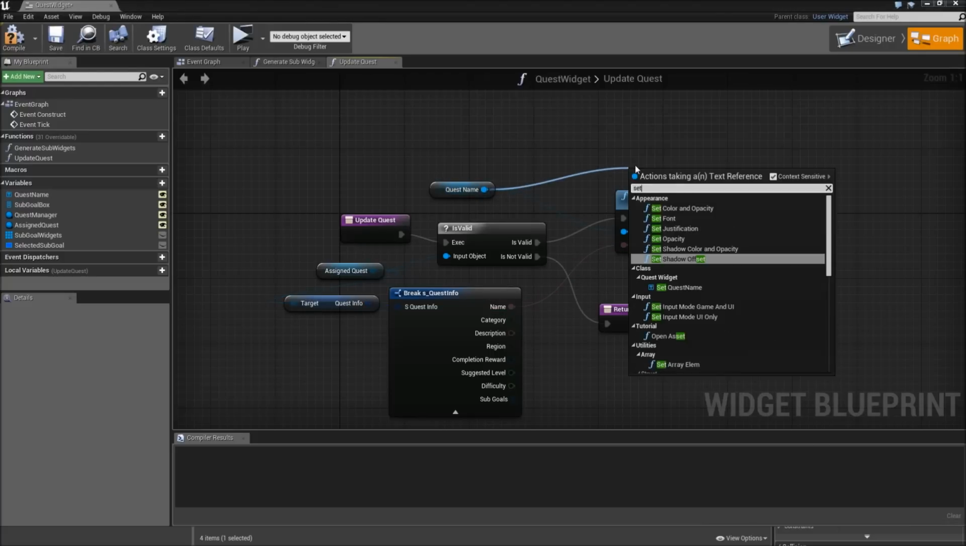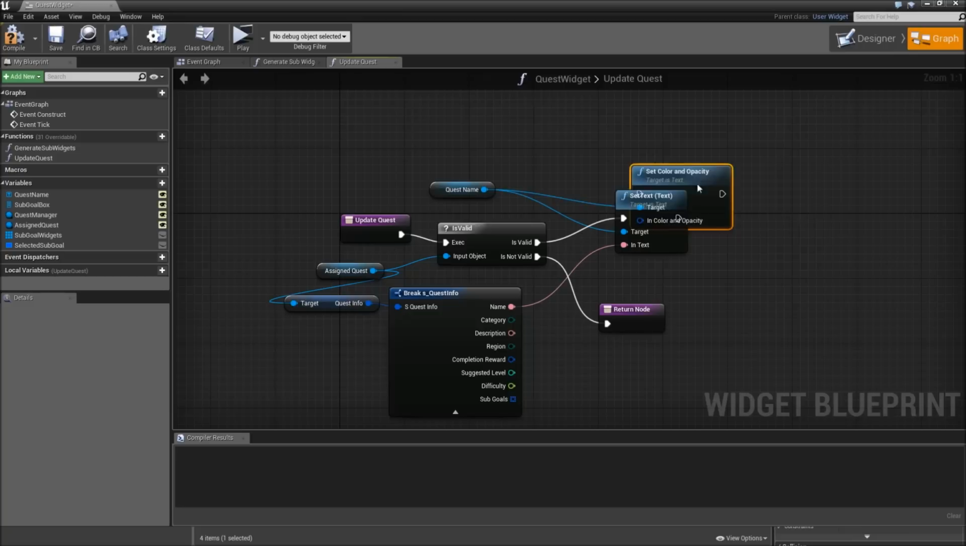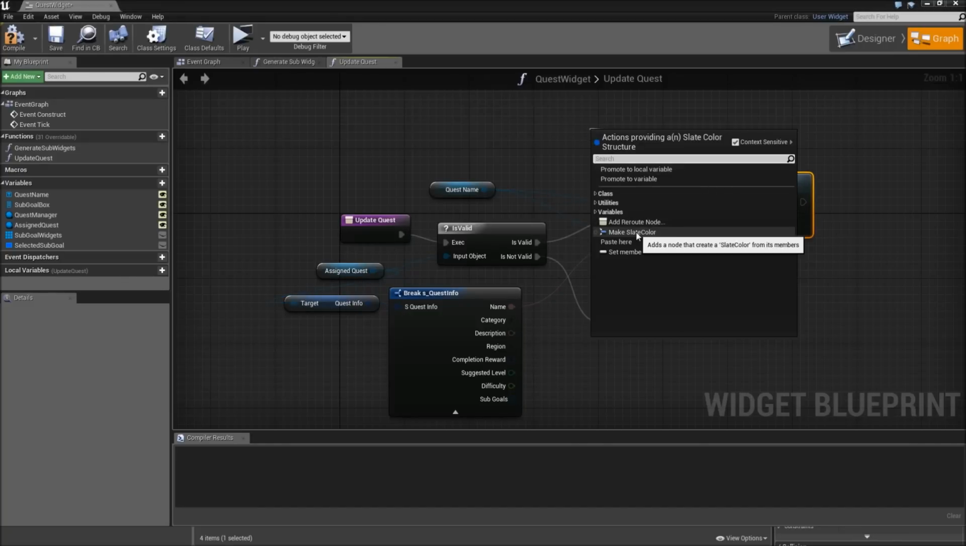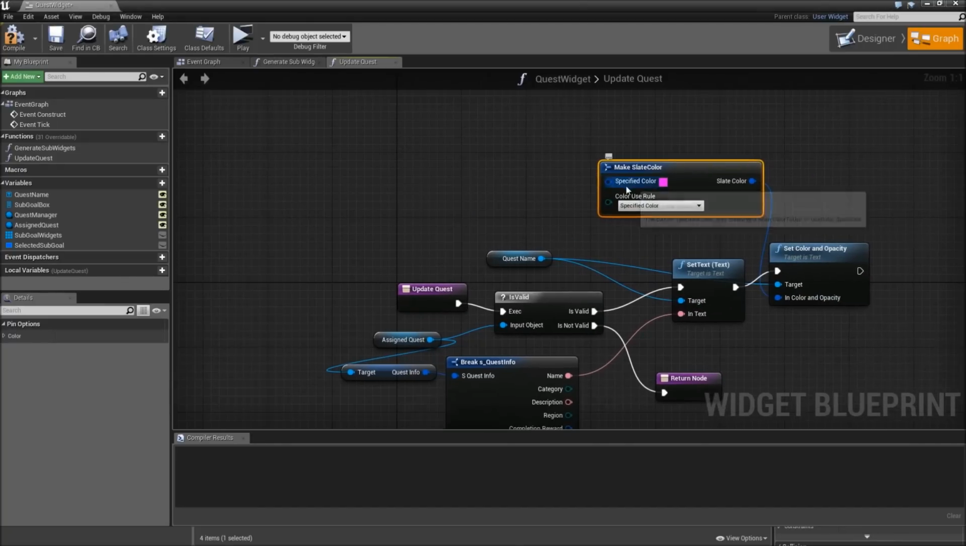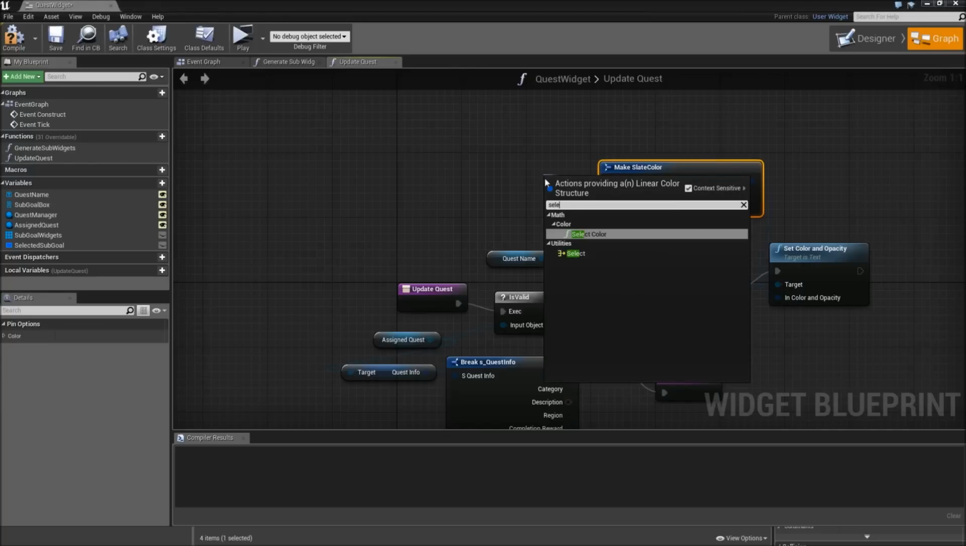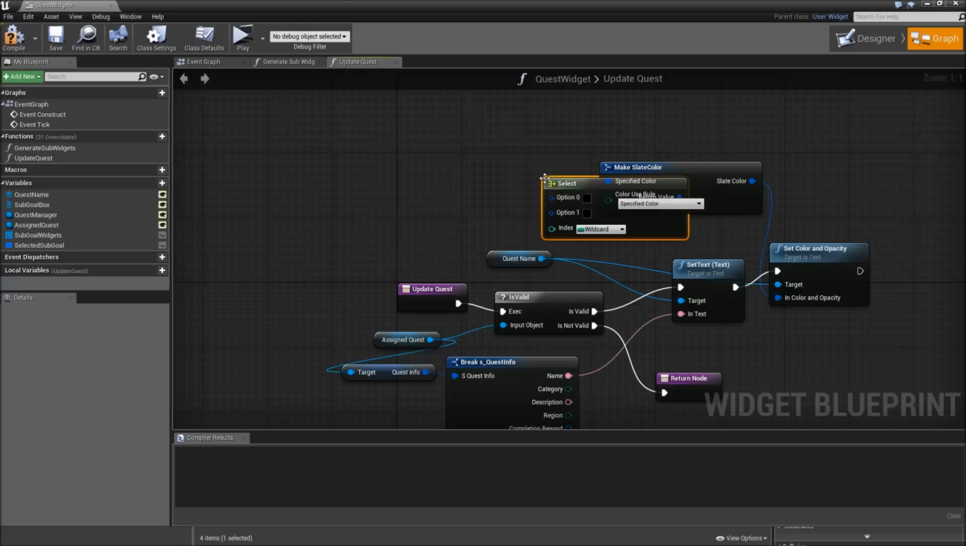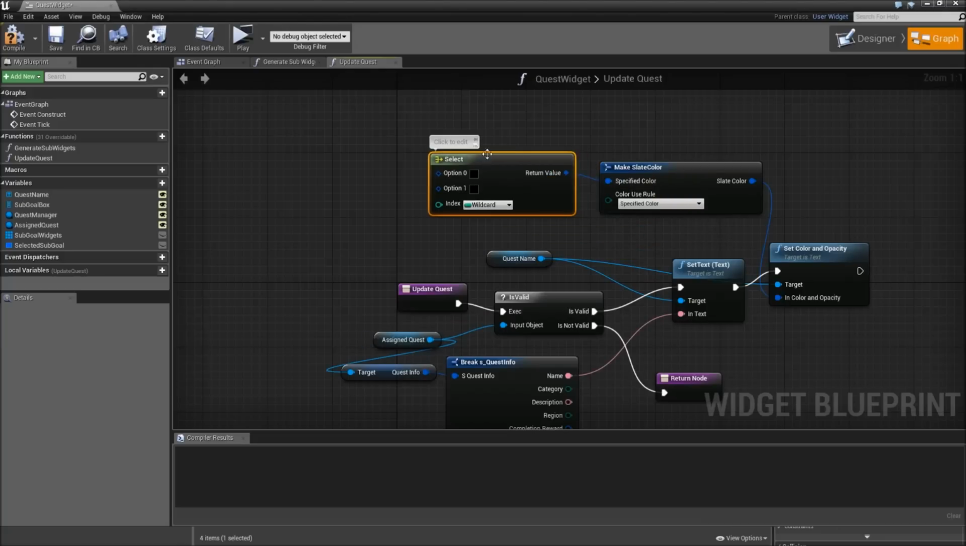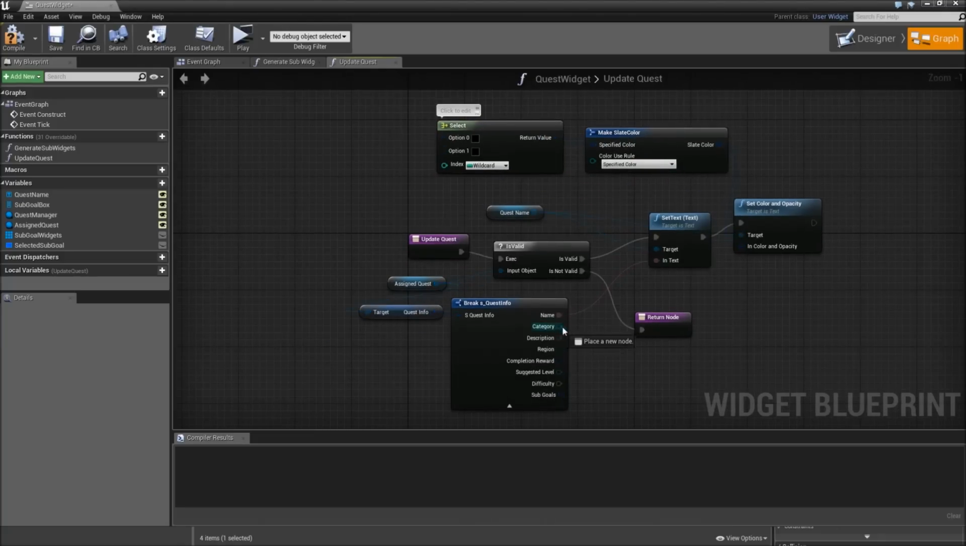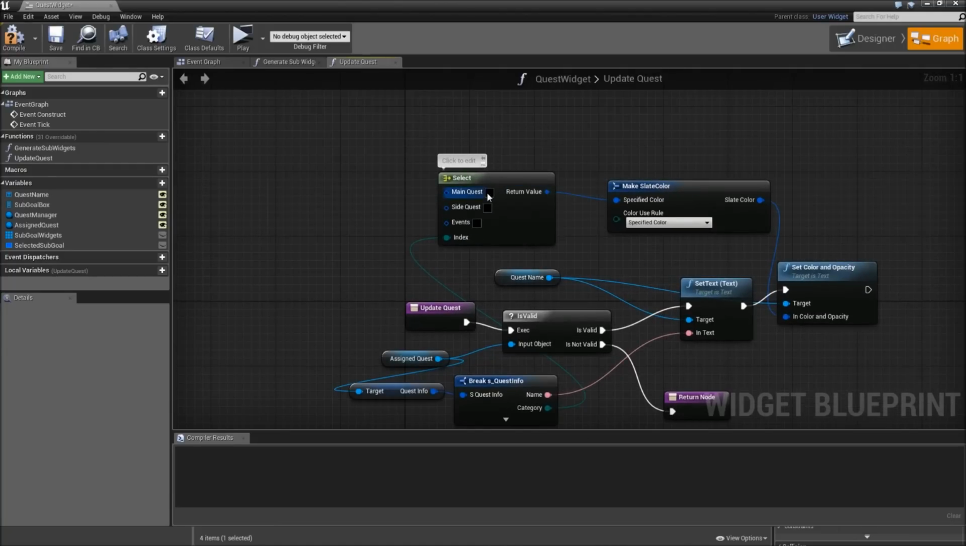Further, we will set color and opacity of that text. Off of the in color and opacity, make slate color. And for the specified color, we will select one. The index here will be the category of a quest, so that different types of quests have different colors and can therefore be distinguished. Now you can select a color for all of the quests.